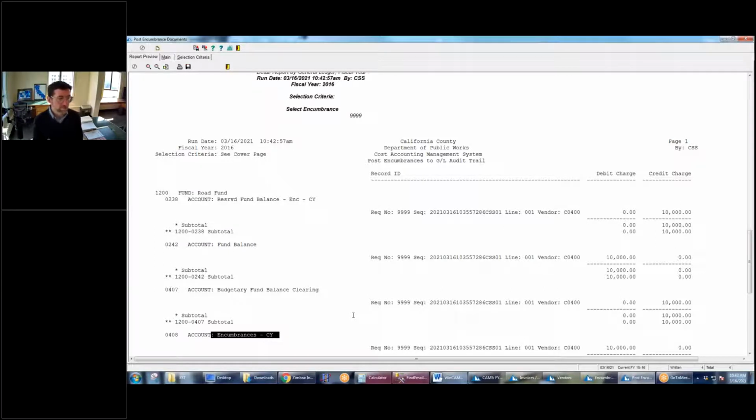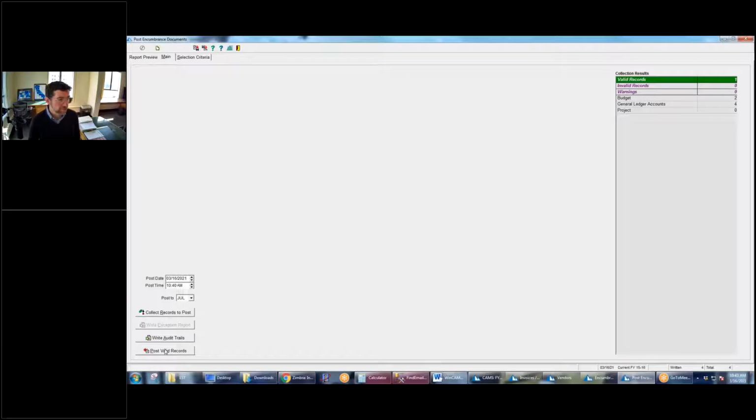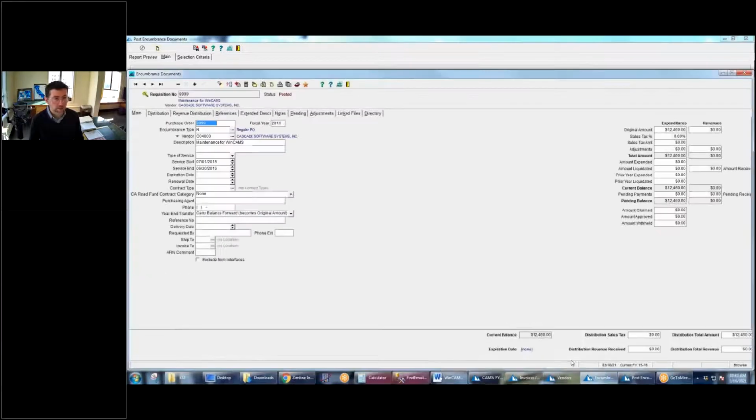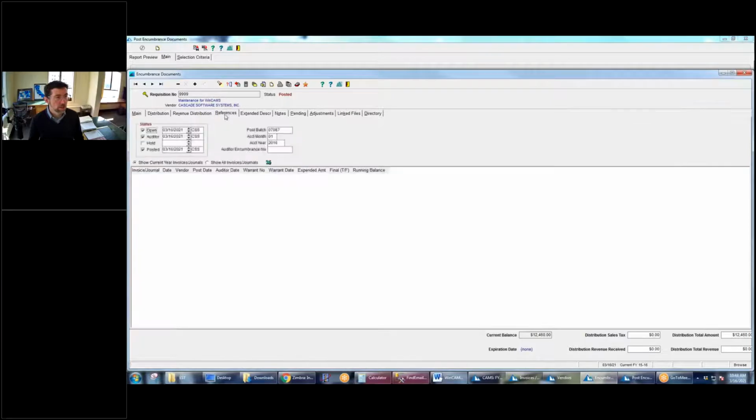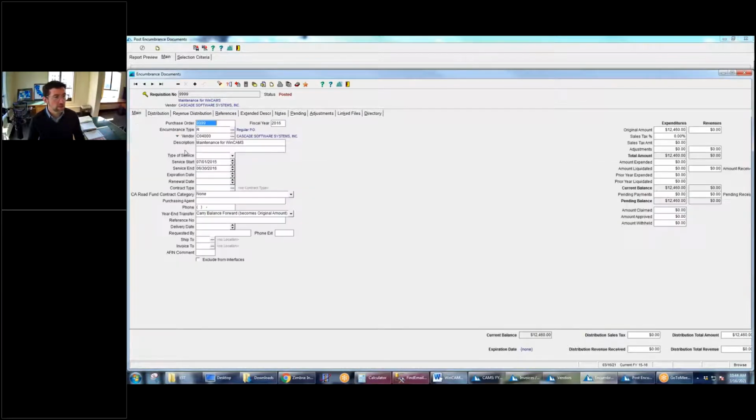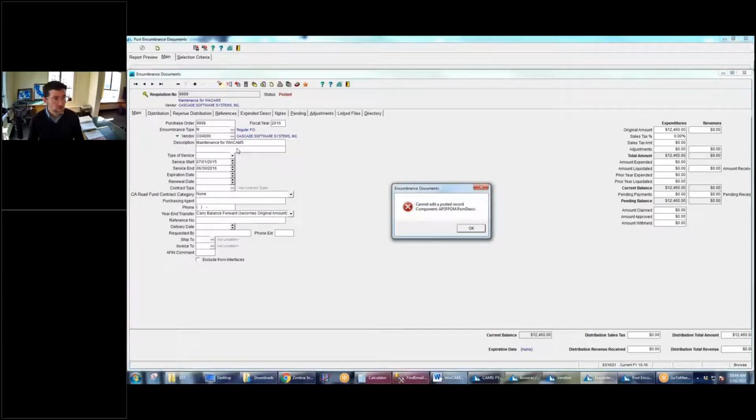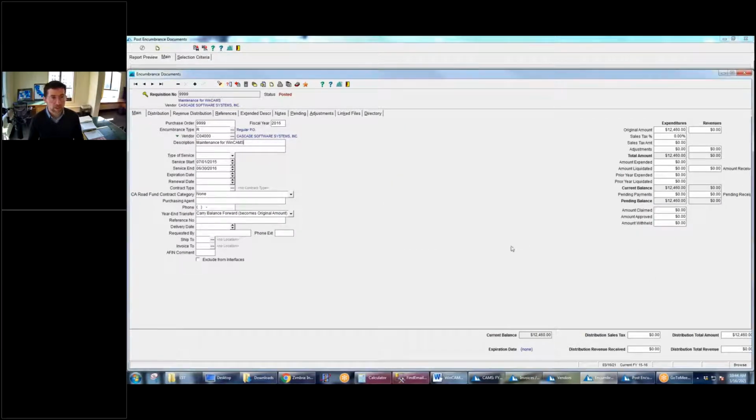it's doing it automatically. So I say yes, I like that, and I post valid records. Okay, post batch 7087. Okay, so what I can see now is the status is posted. In my references tab, it says posted, it says post batch 7087, and if I try to type in it, I cannot edit it.